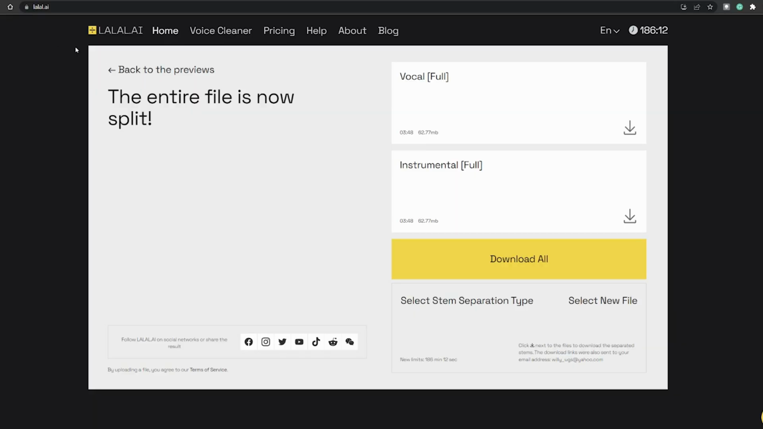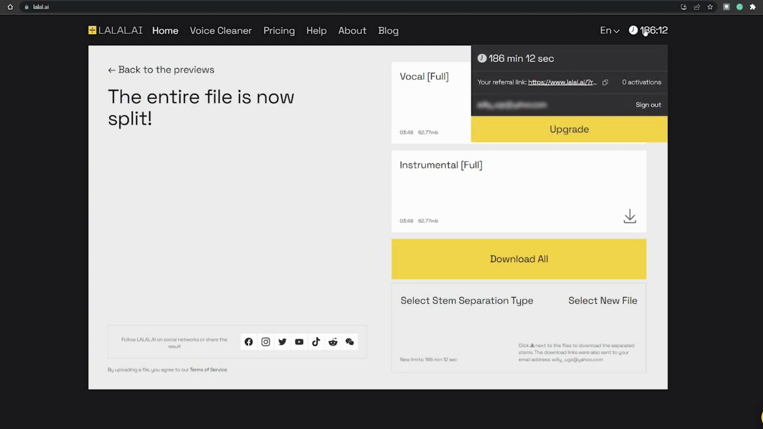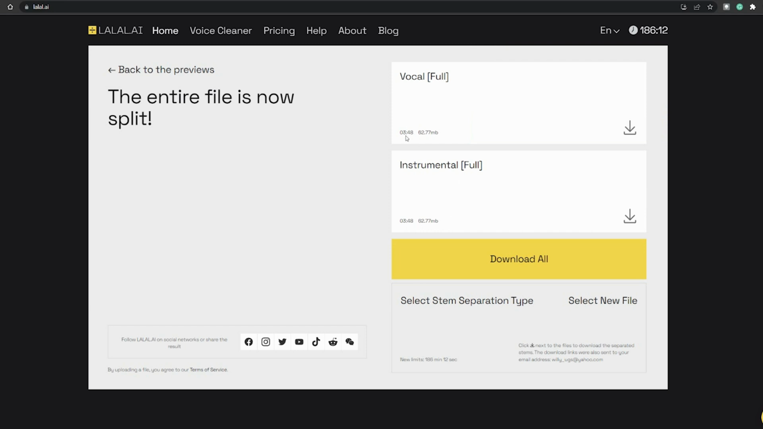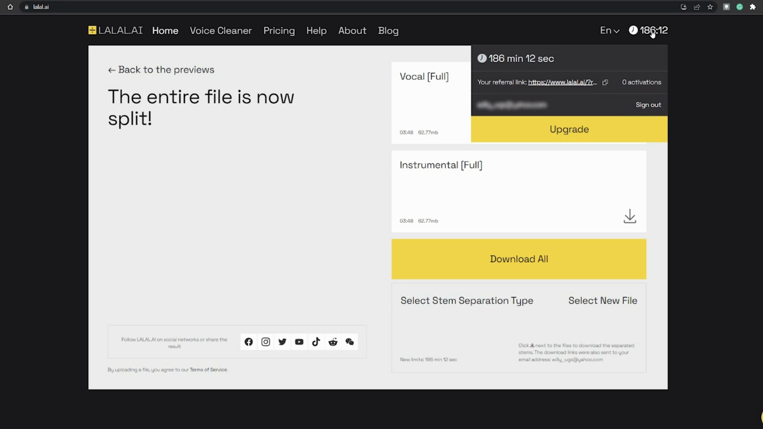But my split is done. The entire file is now split, as you can see there, and look here, they have taken a few minutes off of the 190 that I had because of how long my file and my song was, 348. We now have 186 minutes left.